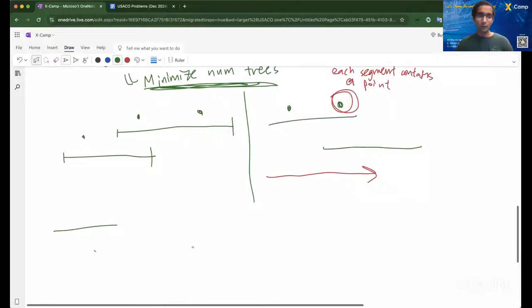I'll just draw it below. So there's a tree here, and there's a tree here, right? Between these two things, it's always better to keep this one because it's intersecting with this and it's intersecting with this. So one thing we can try is we can go from left to right.